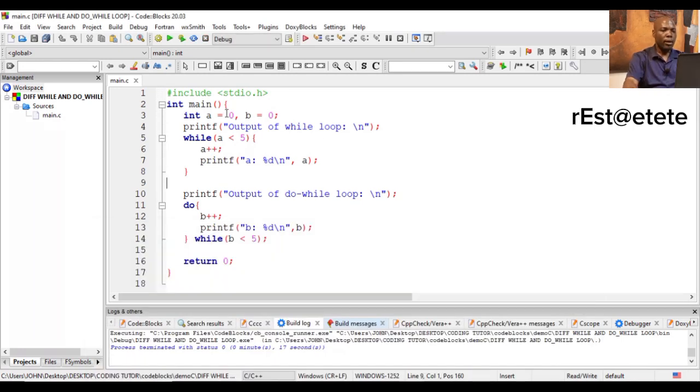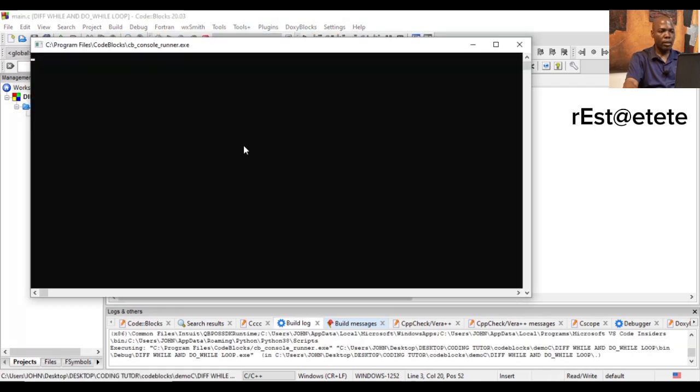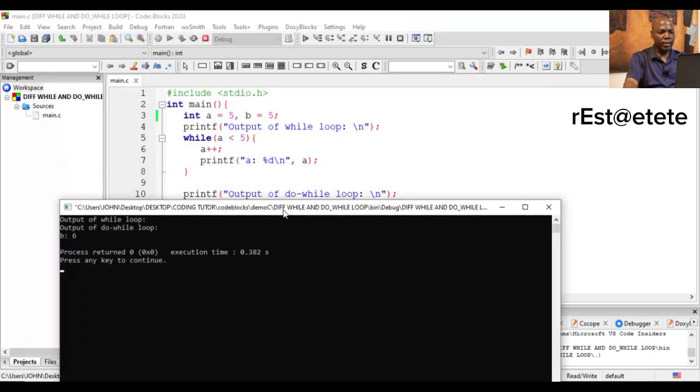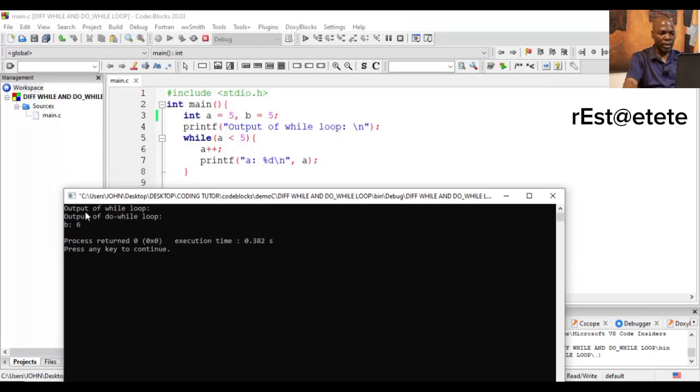Okay. Now, let me change the value of A. I initialize A to 5, and then I initialize B to 5, and then re-execute. And then you will see what the while loop will give me as the output, and what the do while loop will give me as the output. So let's compile and run again. You can see that this while loop did not present anything. It only printed out "output of the while loop", because this is printed even before you enter into the loop. But under it, nothing came out.